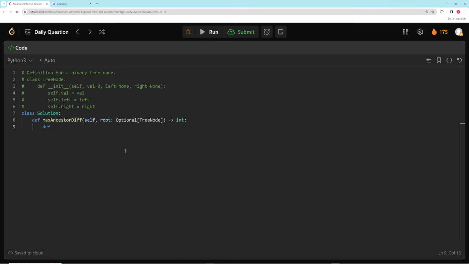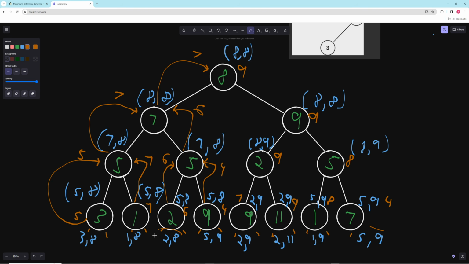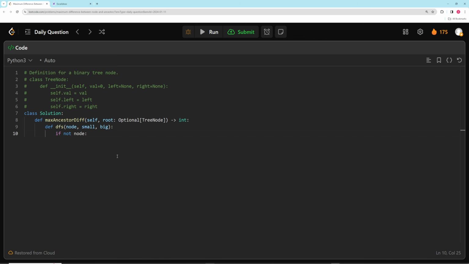So we can make a traverse function or a DFS function. It's going to take a node, a small, and a big value. So if the node does not exist, remember, we want to still get this difference of the small and the big value. So we will just return big minus small. And if the nodes do exist, we want to modify our small and our big value to incorporate the node value. So we'll say small equals minimum of small and node value. And same thing for the big value. So big equals maximum of big and the node value.